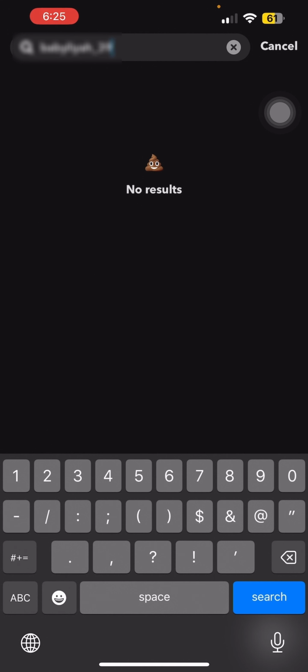I don't know if changing your username affects this. I don't know, because I'm thinking if a person changes their Snapchat username to something different, I don't think the old one will pop up. I don't think so.